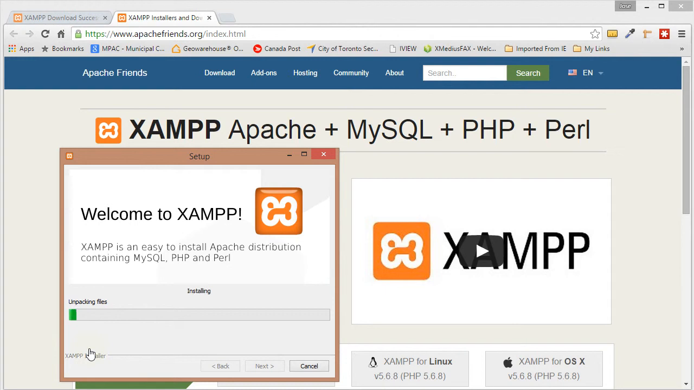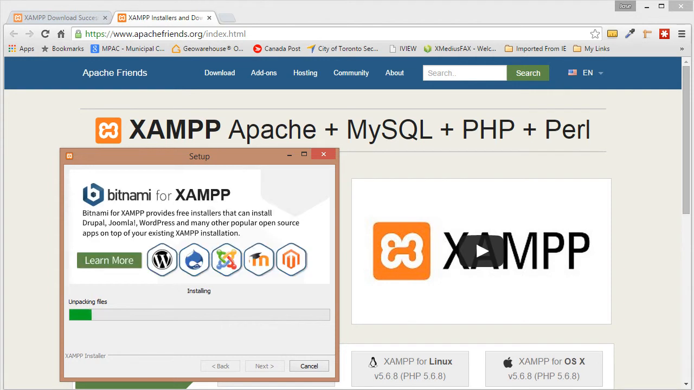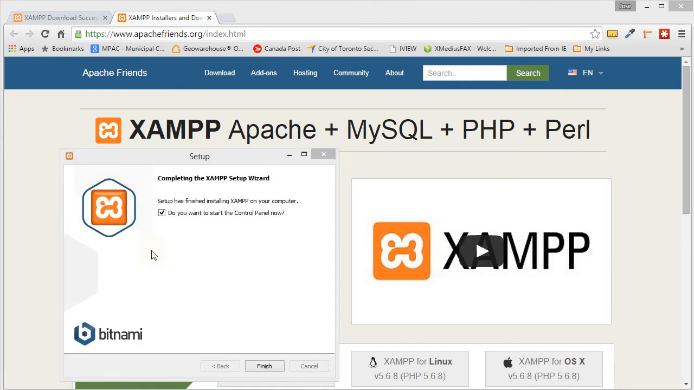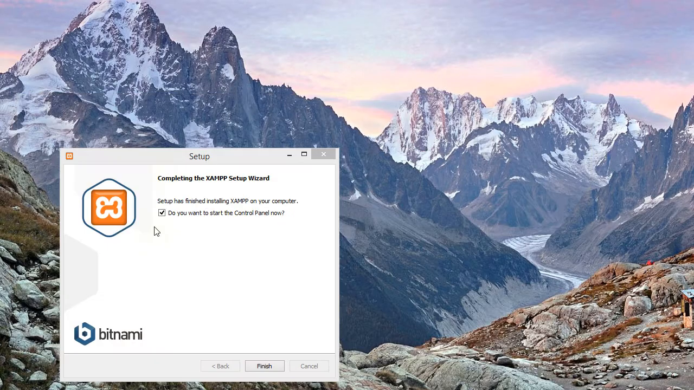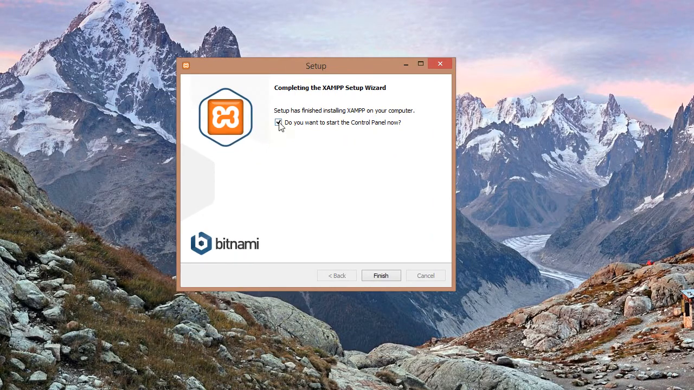Now the installation process can be a little long, so I'm going to pause it here and get back to you once it's ready. So we've finished installing that, and now we're at this screen, and what it says is, do you want to start the control panel now? Yes, I do. Click on yes, and I click on finish.